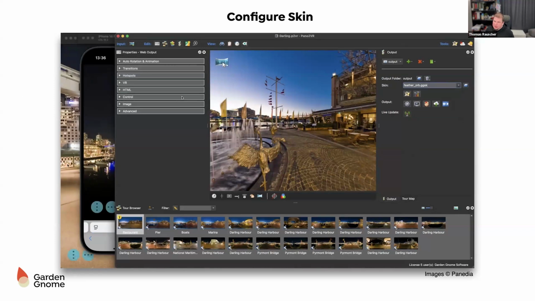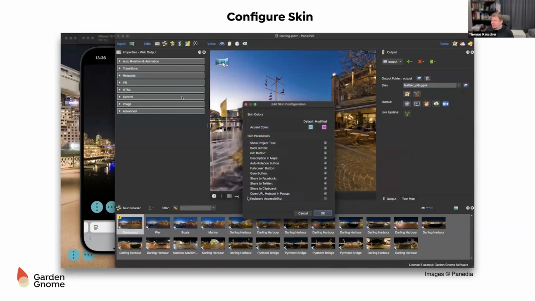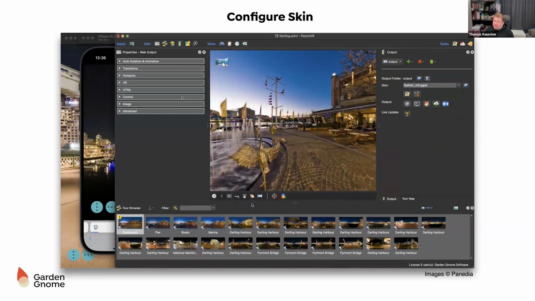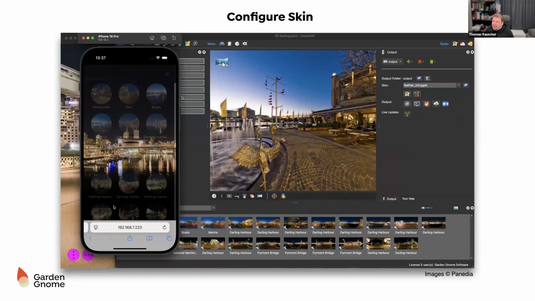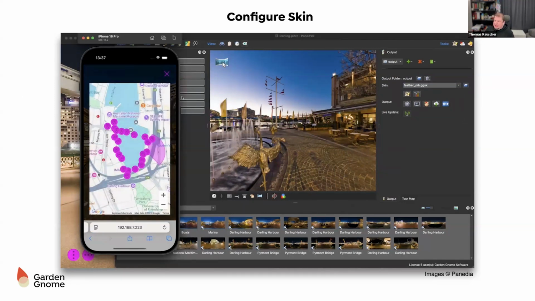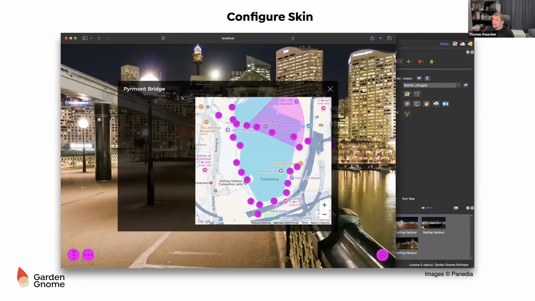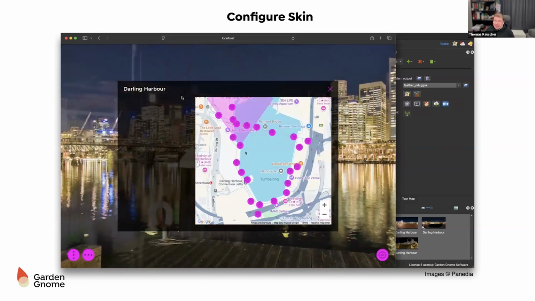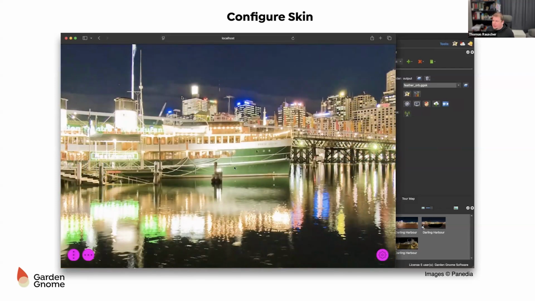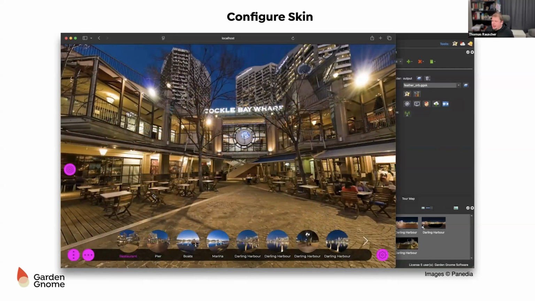You can also configure the skins and make them your own. There's a very simple way. You can just select the color, in this case I'm switching to pink, and you can see the live update, everything's in the color you've chosen. You can also enable or disable certain features, and every built-in skin has a different feature set that you can control this way.